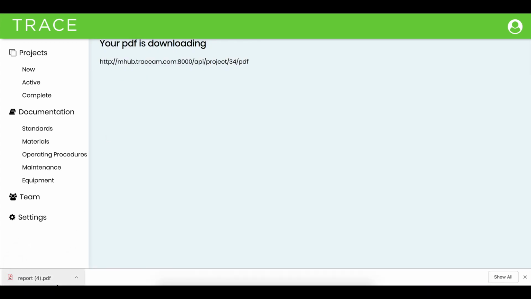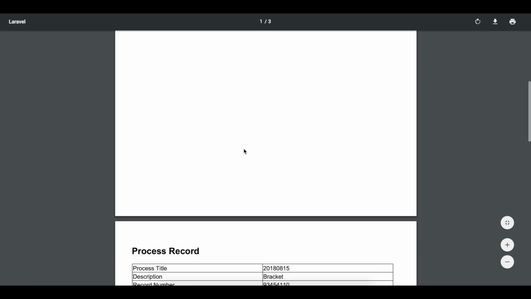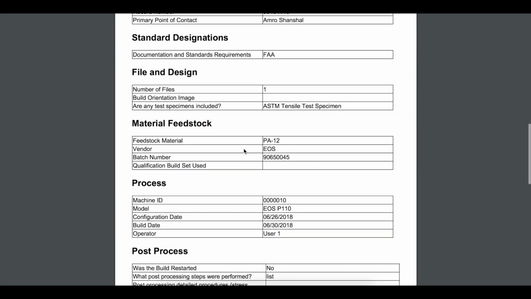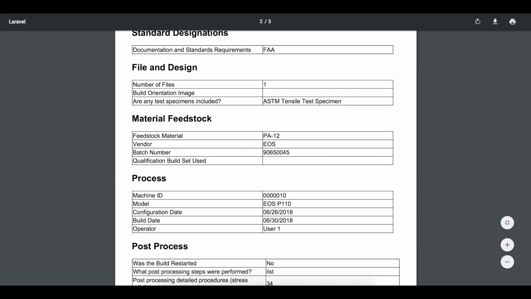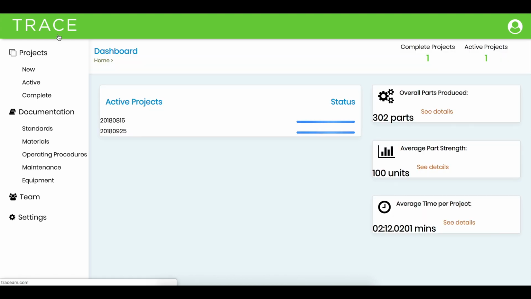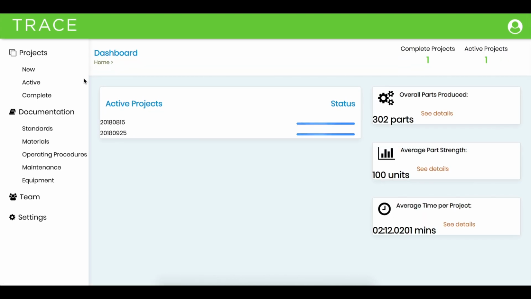We've even taken care of reporting for you. With one click, the key data is summarized in a professional PDF that can be shared with your customers or your quality team. Now, let's return to the Trace production dashboard.